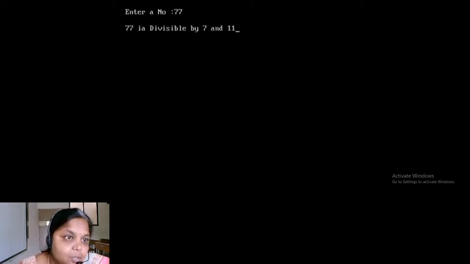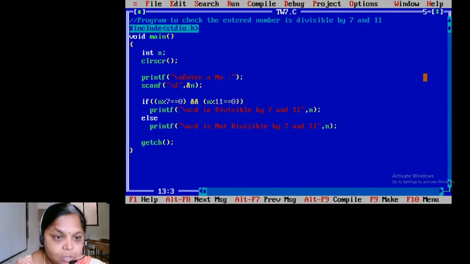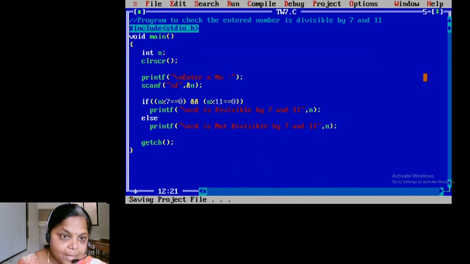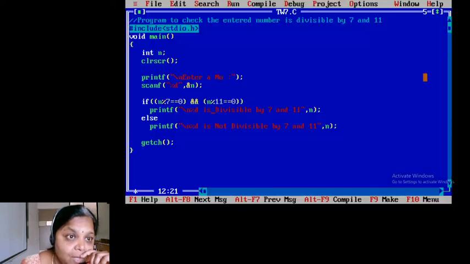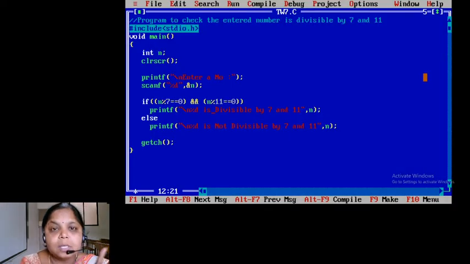I'll be writing 77. Let's check. It should say 77 is divisible by 7 and 11. Oh, it's been written as 'IA', it should be changed to 'IS'. I need to change this to 'is'. Great. Then I'll run this program again. I'll enter 56. So it says it is not divisible by 7 as well as 11. So this is your term work number 7.